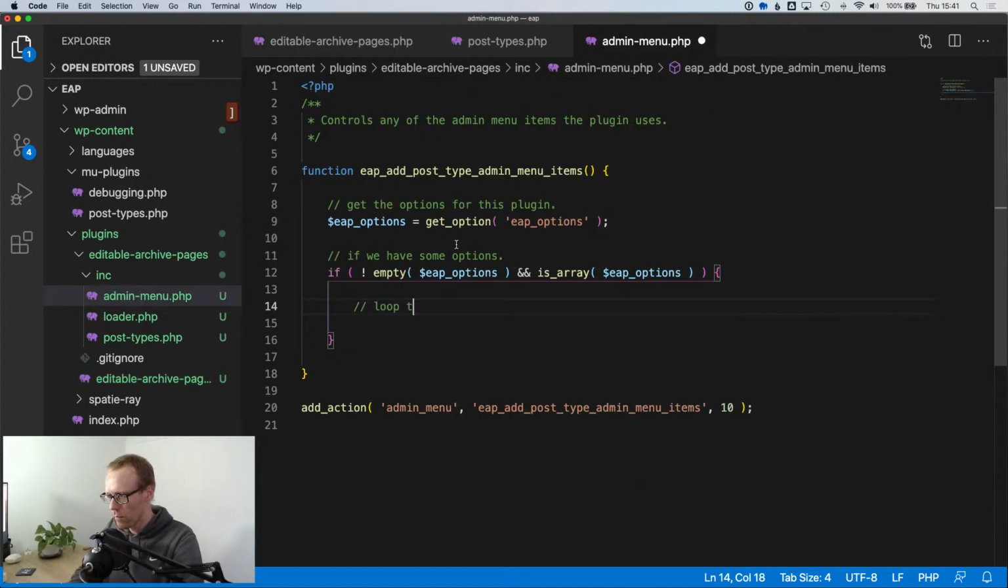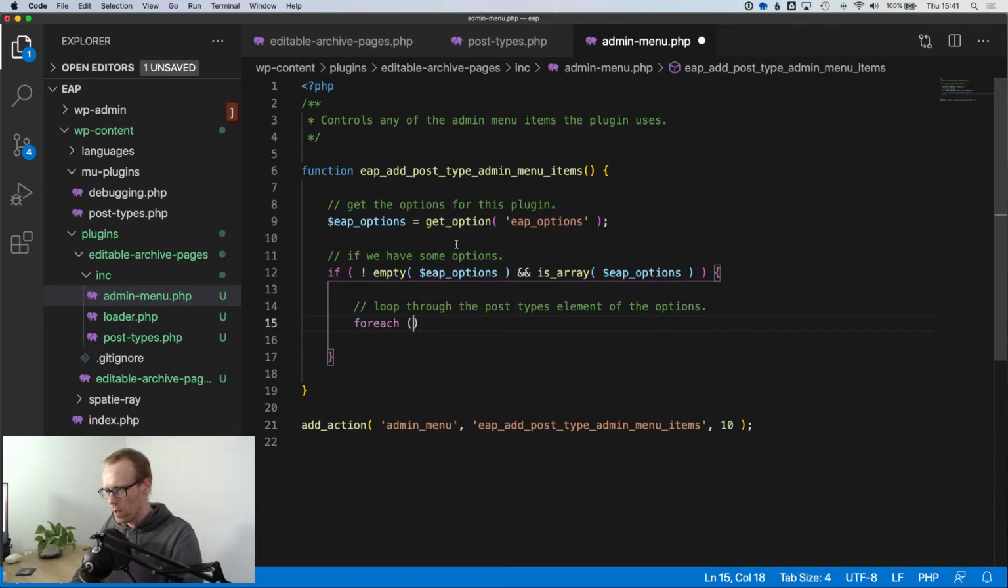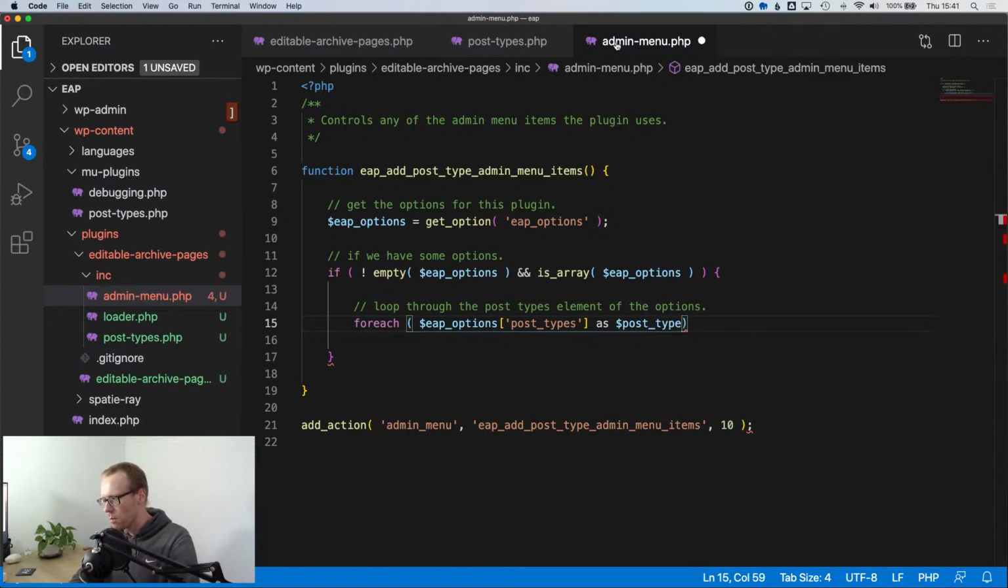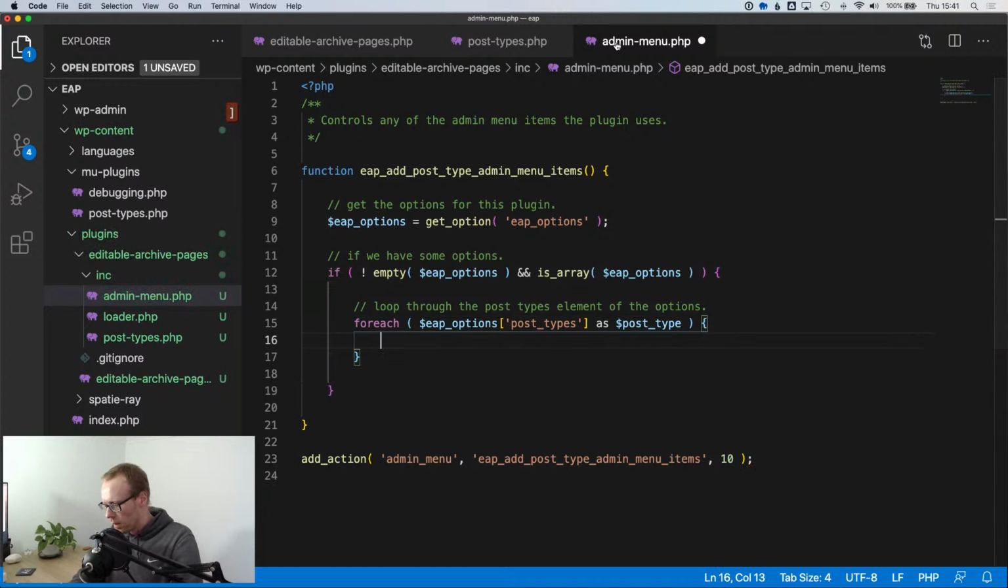So we need to loop through the post. Can't type and talk. So that'll be something like foreach EAP options post types. Was it types or type? Types. So foreach post types as post type, and then let's just dump the post type out.